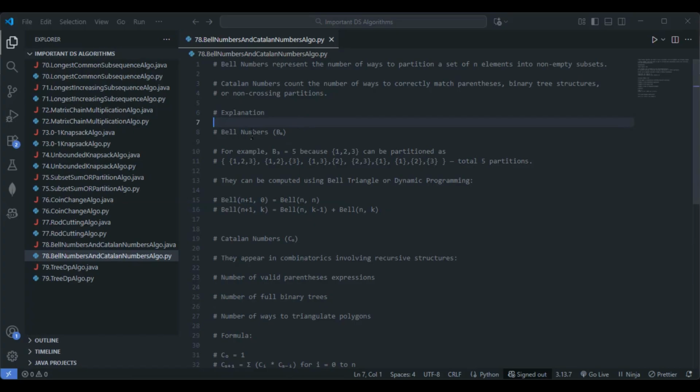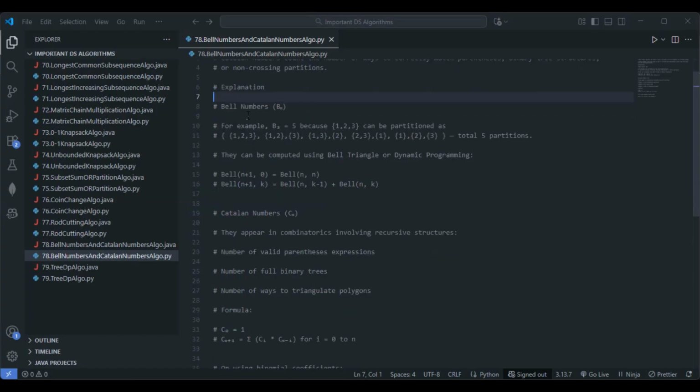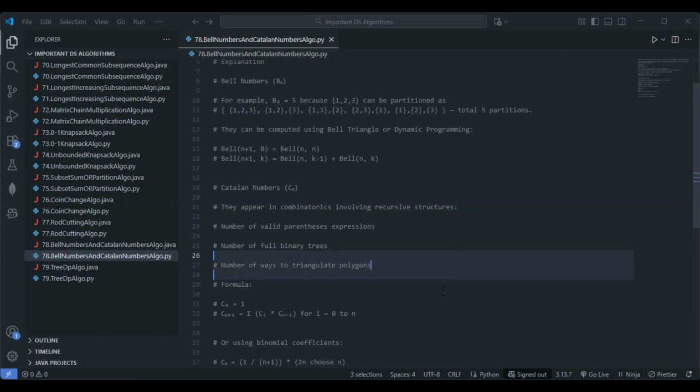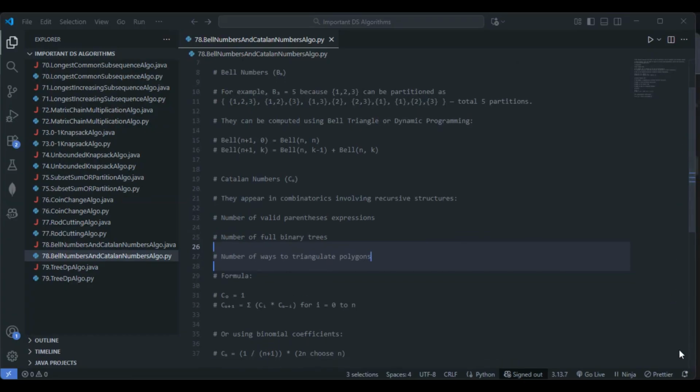Now let's get into the explanation part. First, let's go with the Bell numbers. Bell numbers are represented by Bn. For example, suppose n is 3. So we have considered here B3.